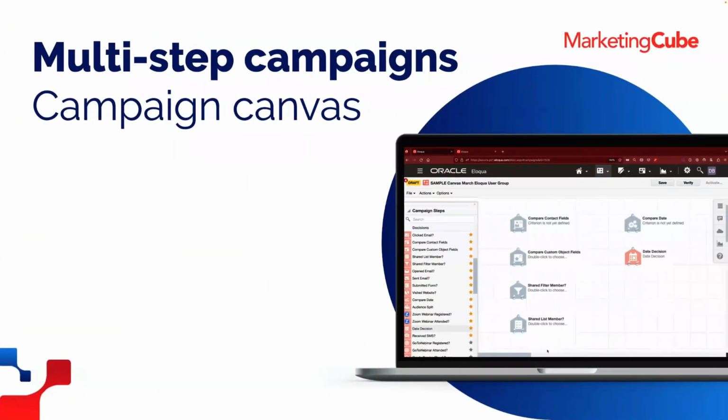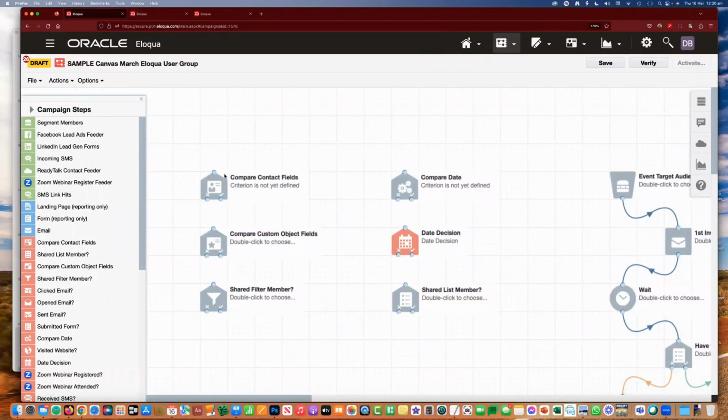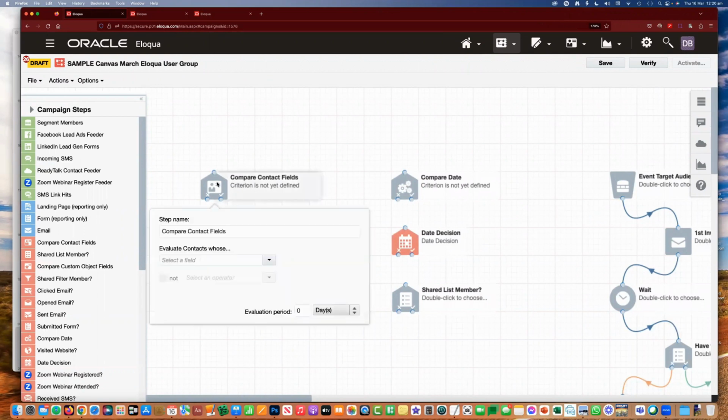All right, so multi-step campaign canvases. What I wanted to do here is dive in now and have a look at some of the functions of these various elements that will do the things that I just pointed out. First one, and probably the most common one, is the compare contact fields. This one basically enables you to access any of the fields that you have on your Eloqua contact.